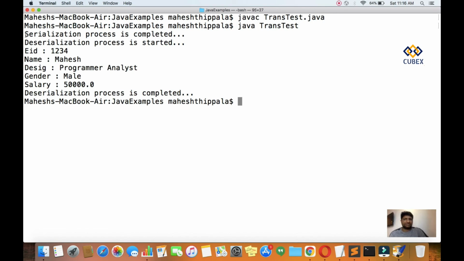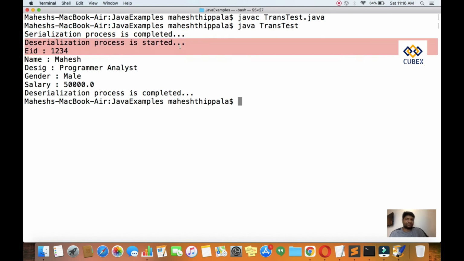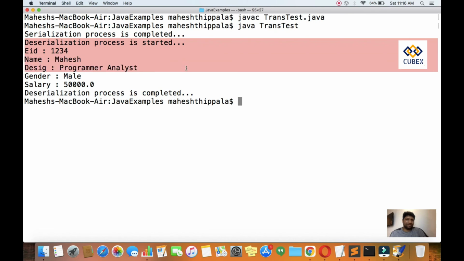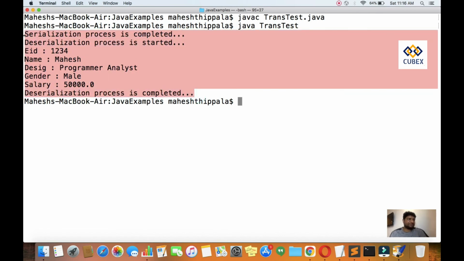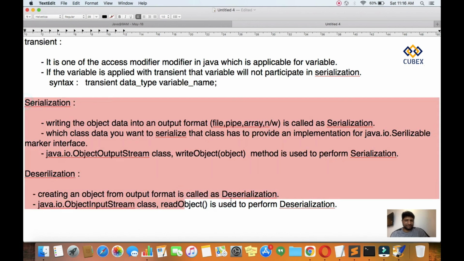So you can see here the serialization process is completed, meaning the object data is written into a file. Then after that, the deserialization process is started. So from the output format, we constructed the object. From the object, we are printing this data: employee ID, name, designation, gender, and salary. And the deserialization process is completed. So this is serialization and deserialization. Writing the object data into an output format is serialization, and creating an object from the output format is called deserialization. So we got clarity on these two topics.